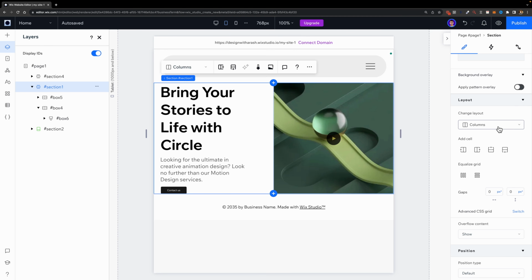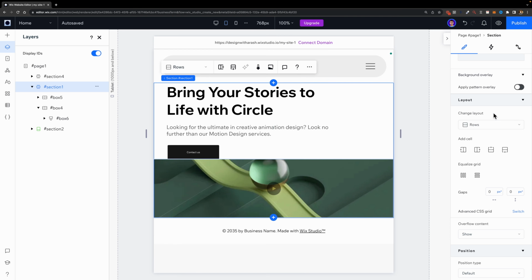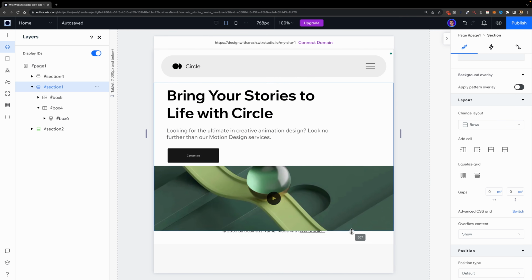So for the tablet and mobile breakpoints, since we don't have that much space, it makes sense to have rows instead of columns. So here I'm going to change the layout from columns to rows like this. And now, as you can see, they are sitting on top of each other. Now I'm going to increase the height of this section like this.